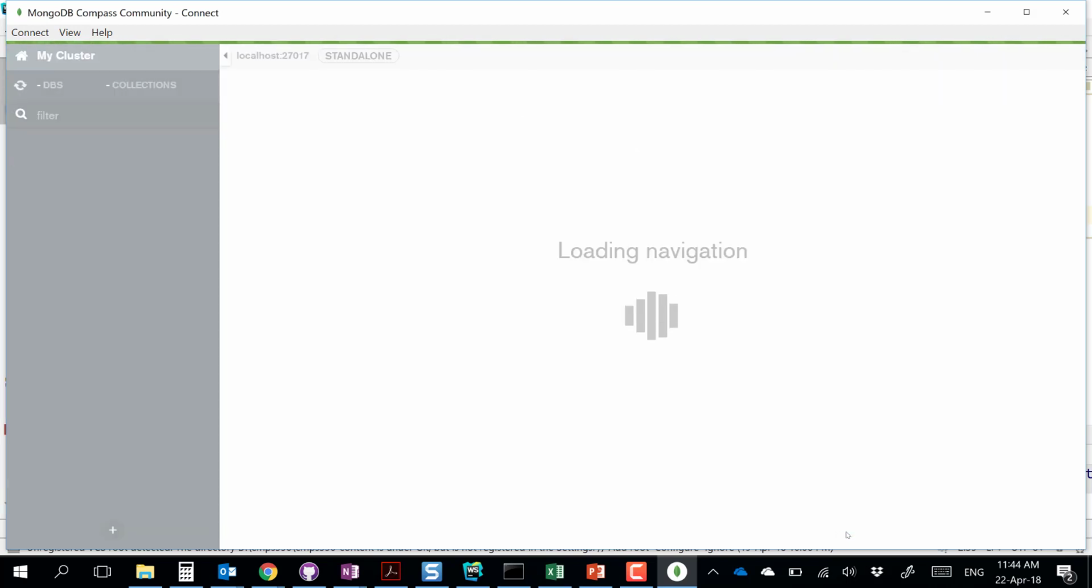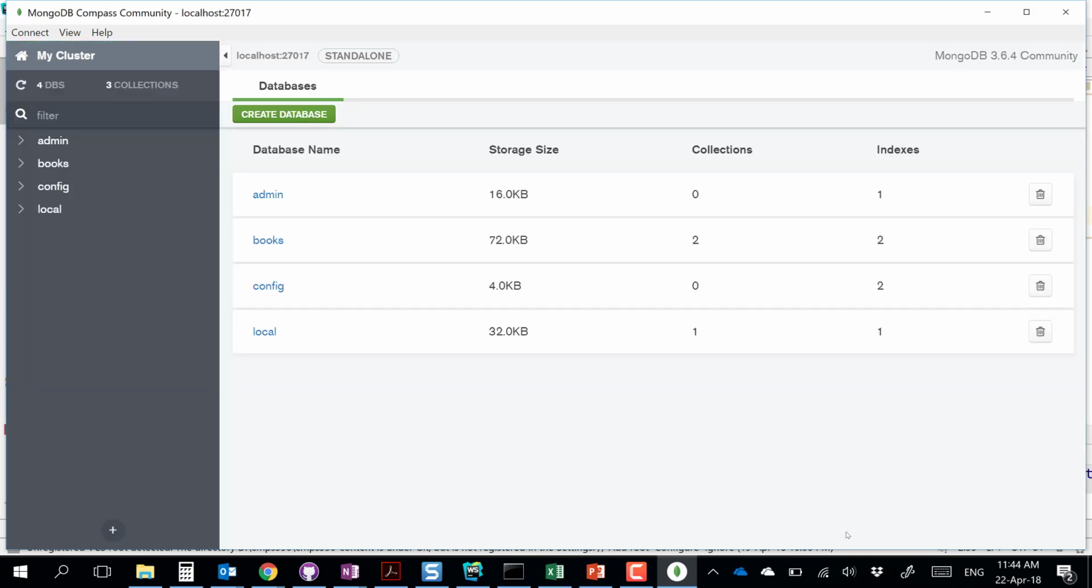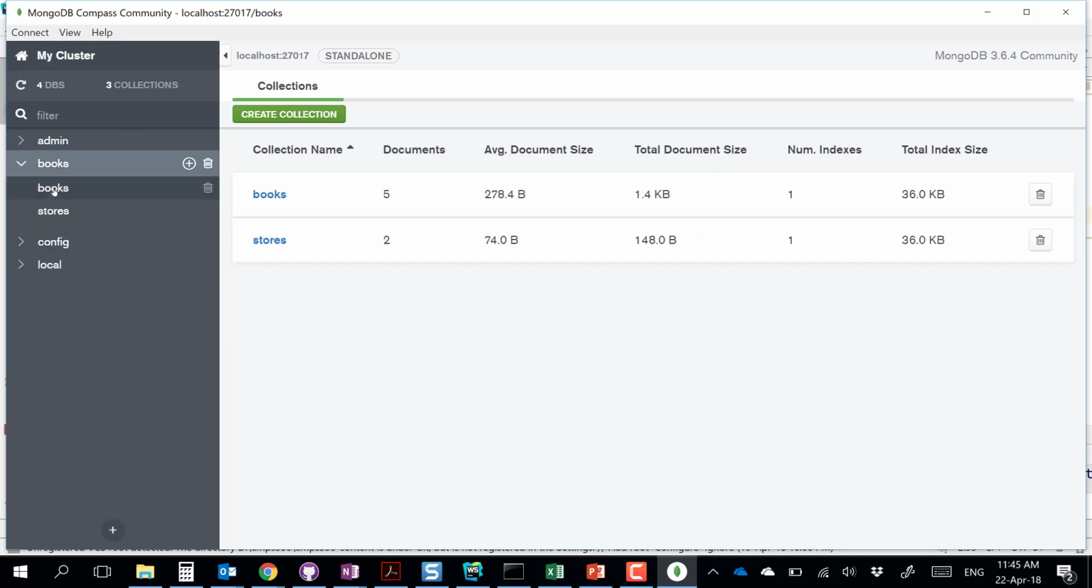Once it connects, it will show me all the databases, and within these databases, it will show me all the collections within that database. Okay, so let me show you. One of the databases happens to be called books. And how many collections does it have? 2. So let's go there. Here's the books. I have the stores.